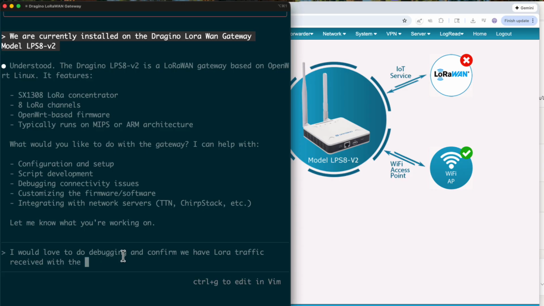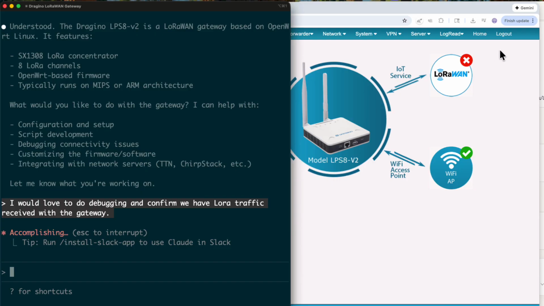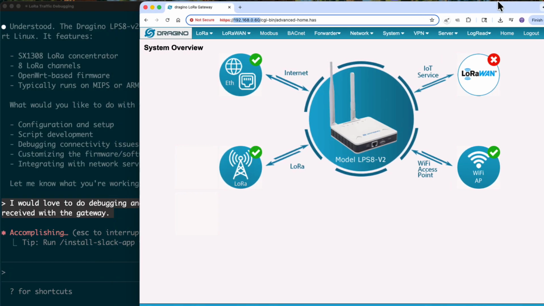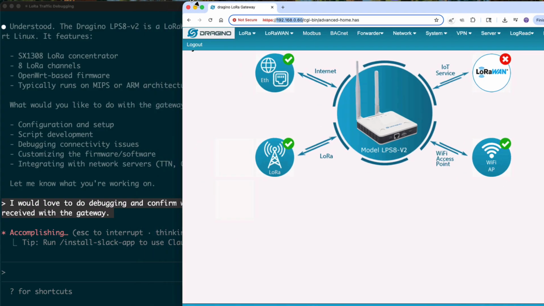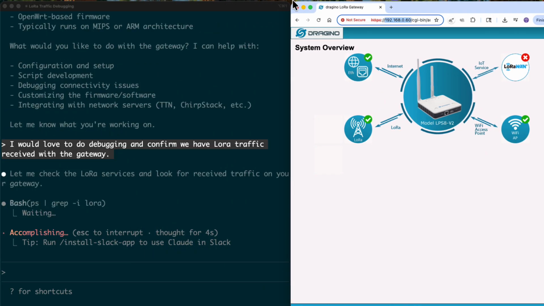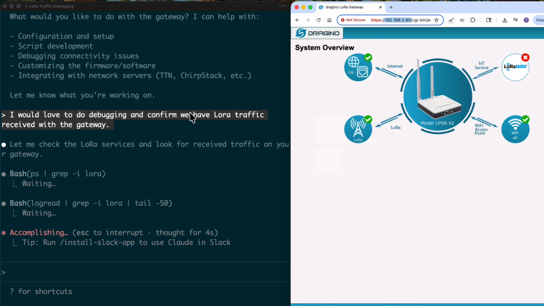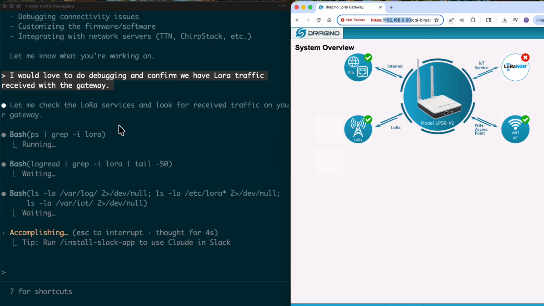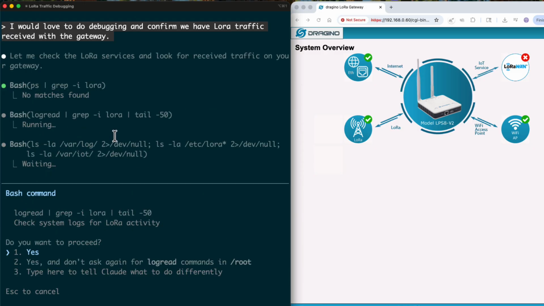with the gateway. And the other nice thing is it's going to tell us, I'll just move this over here a little bit. It's going to give you ideas, and then you can save those ideas. And so these are some of the things that it's doing, right? It's saying ps grep LoRa. So now it's looking to see if it sees anything. It's doing a log read.